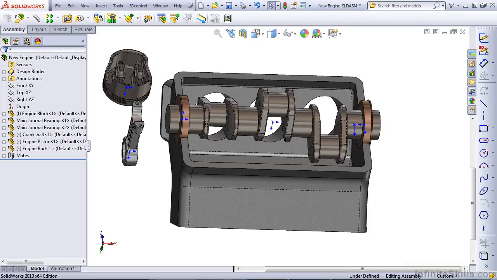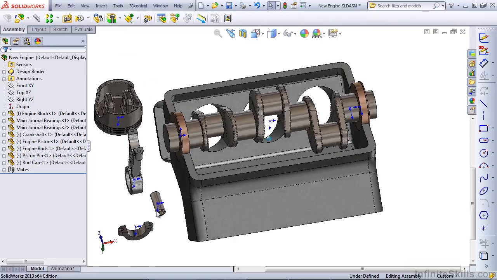Next we'll need the piston pin. Pull that in as well. And then we need the part called the rod cap. And we'll just drag that in. Now we're going to assemble this piston subassembly separately off to the side here.